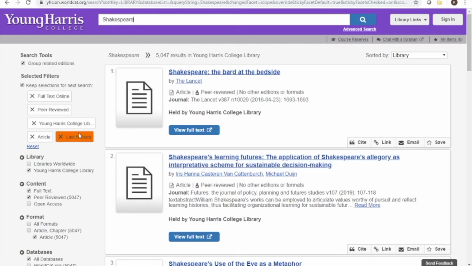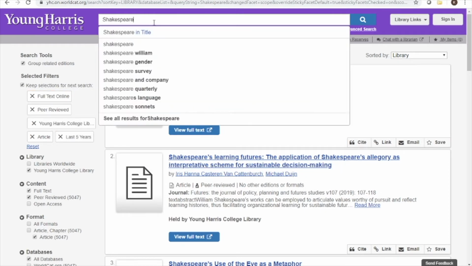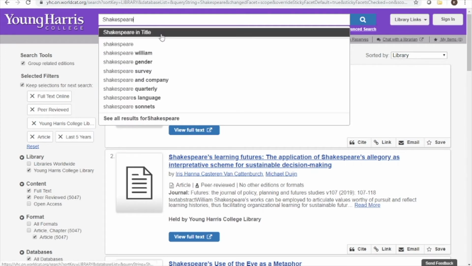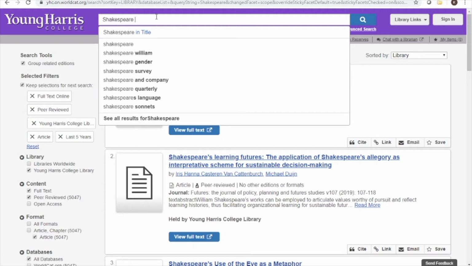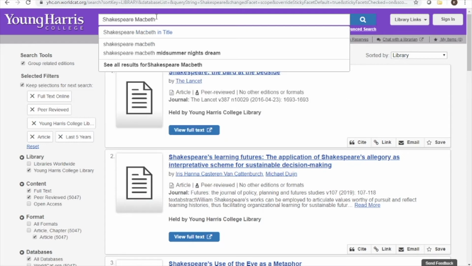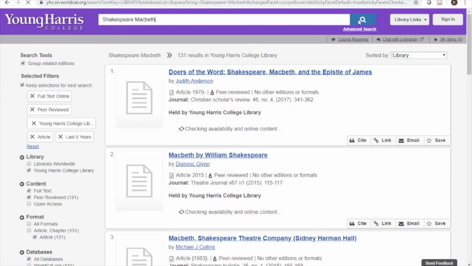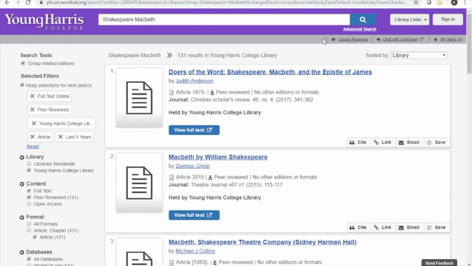So now that we have all these filters selected, I'm going to go ahead and narrow our search results even further by adding more keywords to our search. The more specific you go with your keywords, the narrower your search results will be. So in our example, I'm going to type in Macbeth, and then I'm going to hit search. So now we're down to 131 search results.